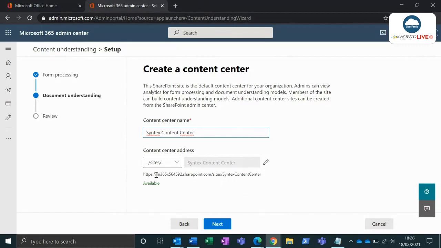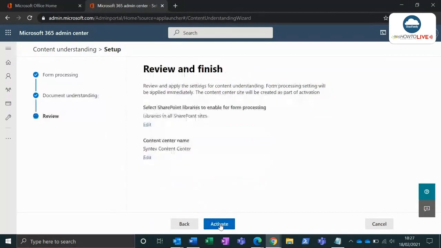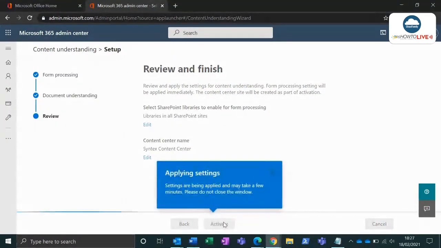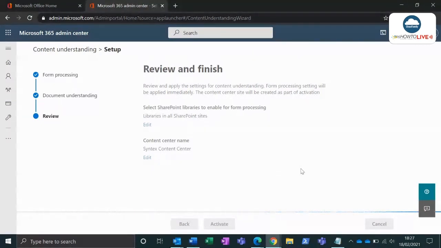So it's going to be HTTPS, then your tenant name, .sharepoint.com/sites/Syntex Content Center. If that's not available, it will tell you, and you'll have to give it another name. But we can go ahead and do that, and then activate it. So we'll apply the settings and create our content center. It should not take too long. It should just take a few moments.